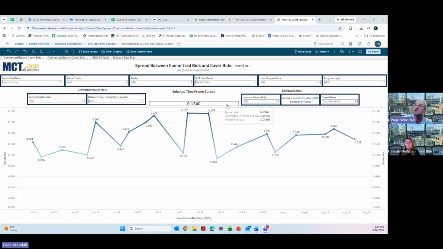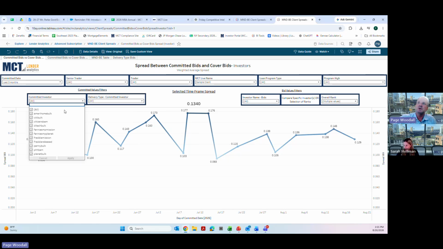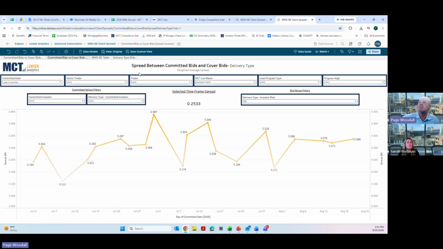And so this first one is the spread between the committed bid and the cover bid. And I don't use this one too much. What I will say is you can really filter down to a specific investor and do some analysis that way as well. But the main one is here, and this one is showing the spread between the mandatory and the short-term BE delivery, so pricing.